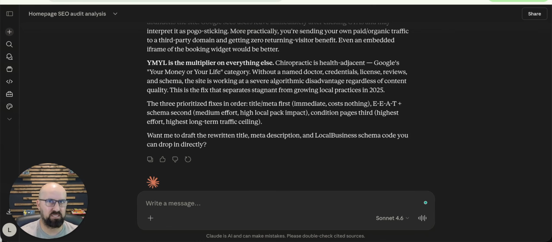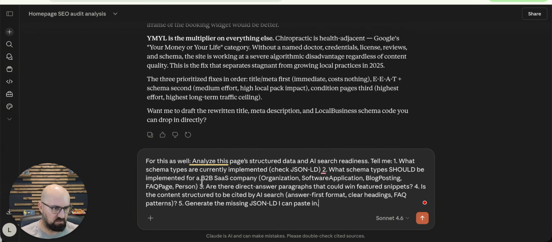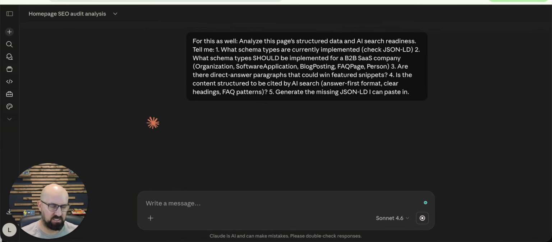So the next part of this, step 2, is going to be the schema, more in depth, and then the AI search readiness. So this is going to be important. So now we're going to run it for this as well, and then we are going to include the next prompt, which is going to be this. Analyze the page's structure data, tell me what schema types are currently implemented, what schema types should be implemented, blog posting, FAQ, are there direct answer paragraphs that could win featured snippets, is the content structure to be cited by AI search. So this is really important, as we talked about, for AI overviews. So we're going to run it for this and see what it comes up with.